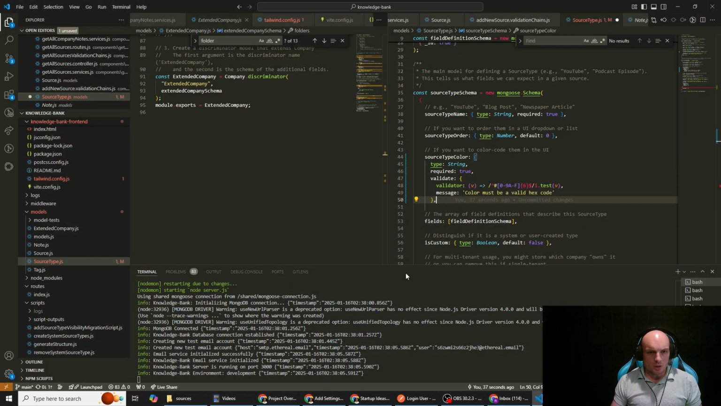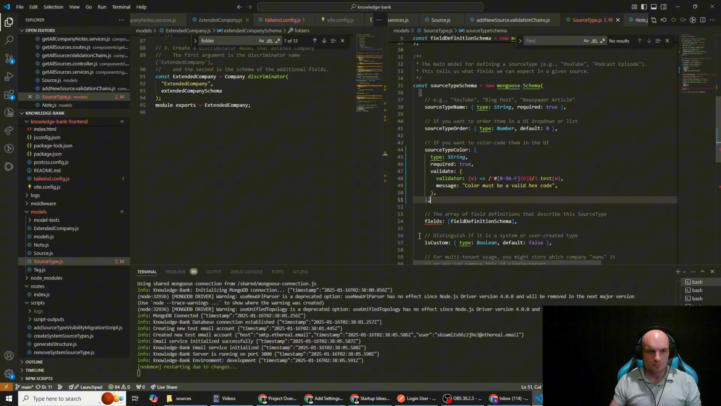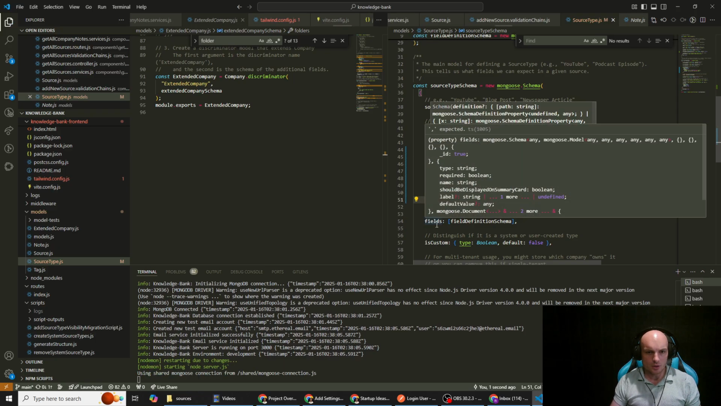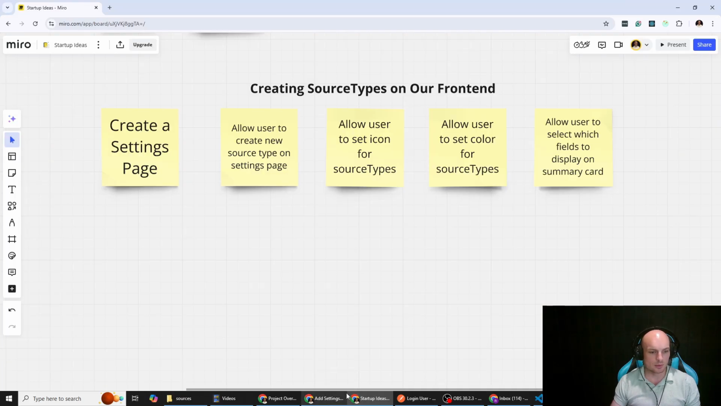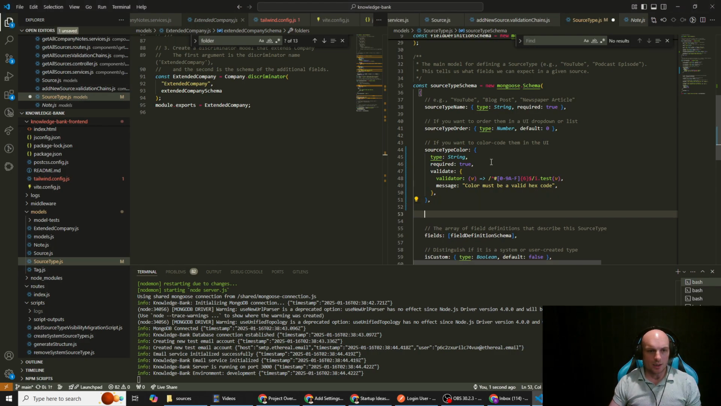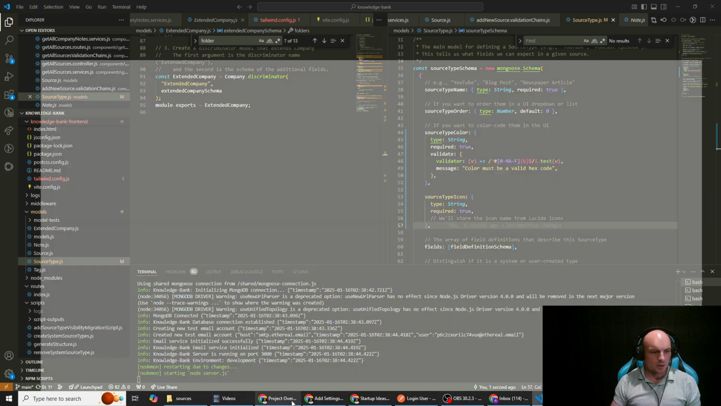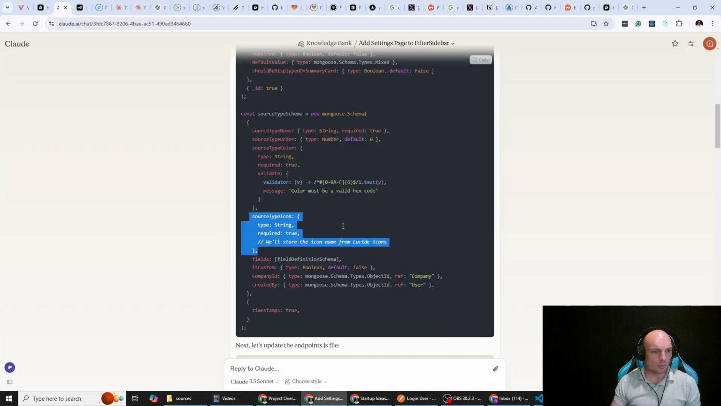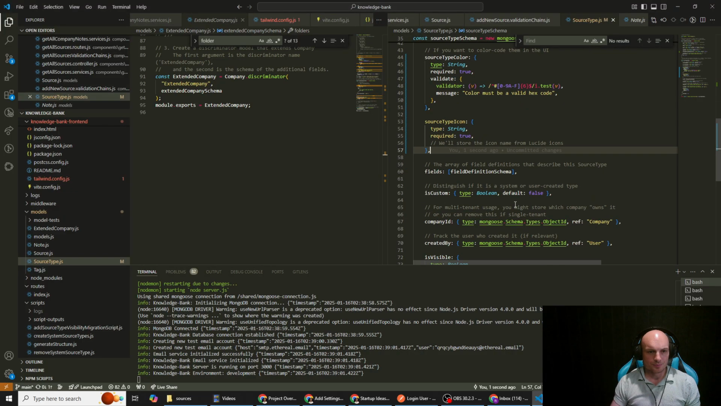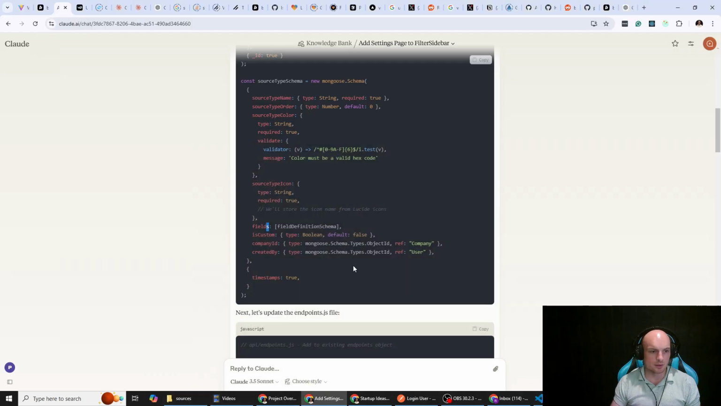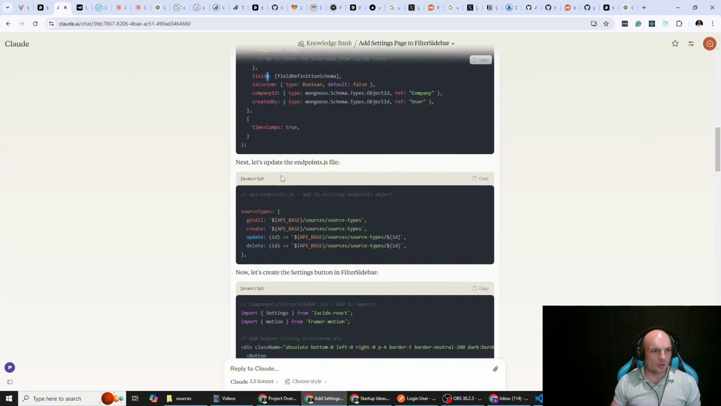I've missed a bracket there. Why doesn't it like these fields? Okay, cool. Source type icon, so this is new. We'll store the icon name from Lucide Icons. So let's add that. And then, oh my god, I'm opening so many tabs, sorry. Field is custom, and so on. I think that all stays the same. Fantastic. And then let's update the endpoints file.